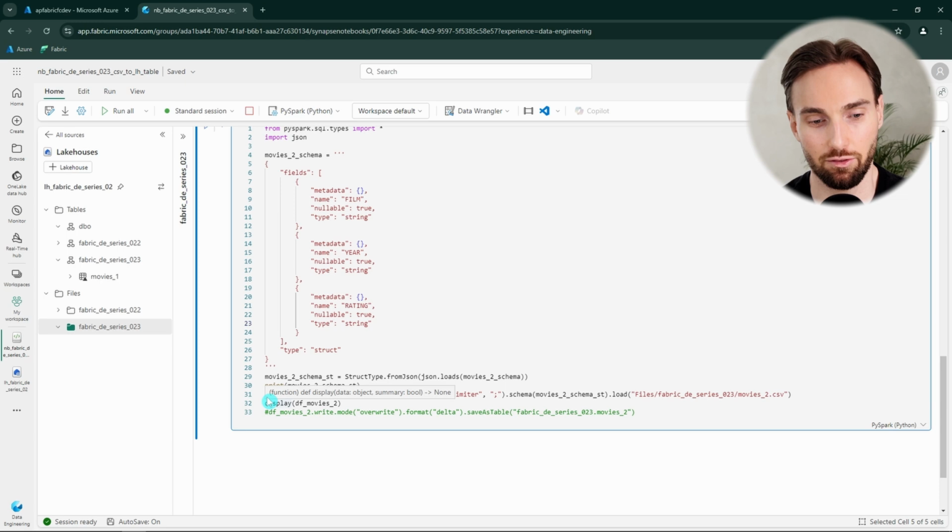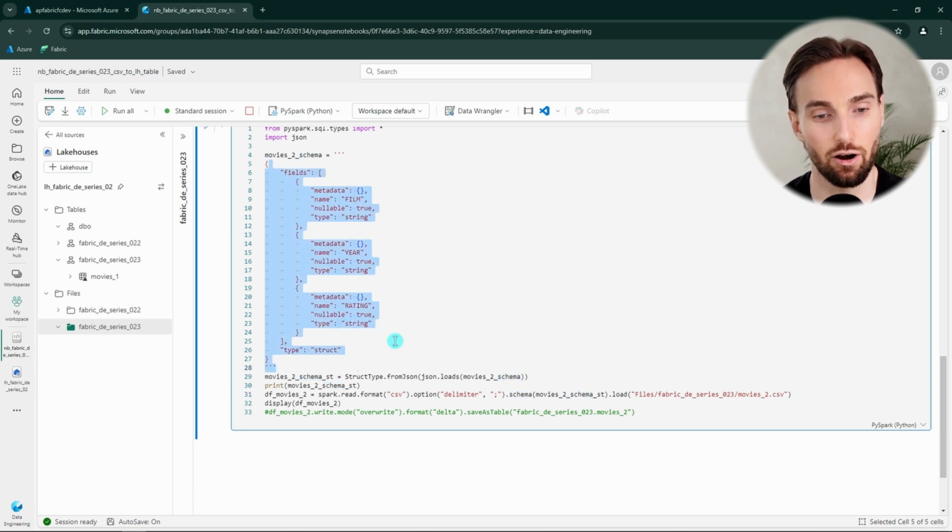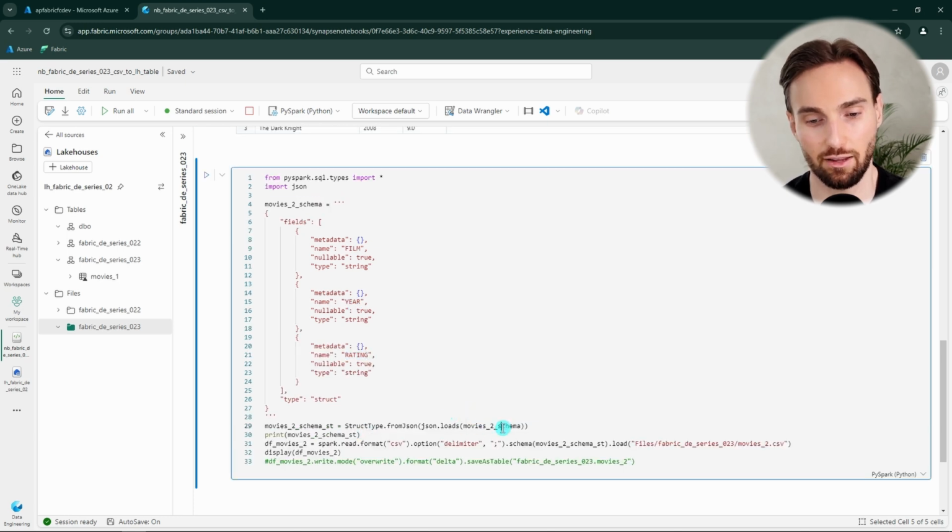So here we have the row that would actually read in that CSV file. We can see that we have the same option that we had previously, but now we also have this schema option. This schema option is going to use the schema that we have defined here, which tells that we have these columns: film, year, and rating. Also, we have to change the data type of this schema to this struct type in order to pass it to this schema option because it doesn't read in this kind of raw JSON schema.